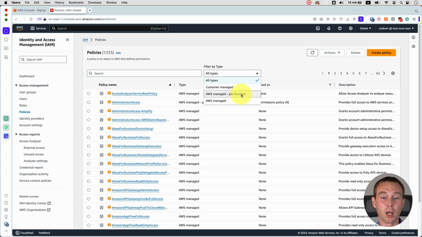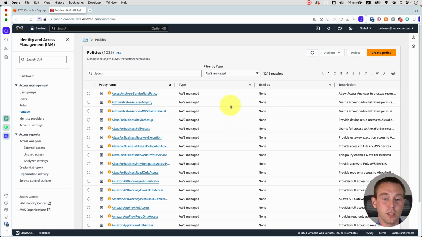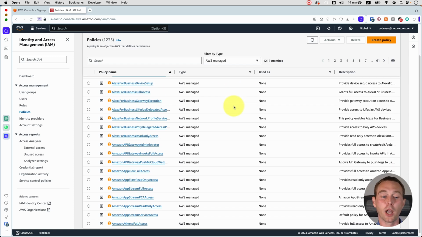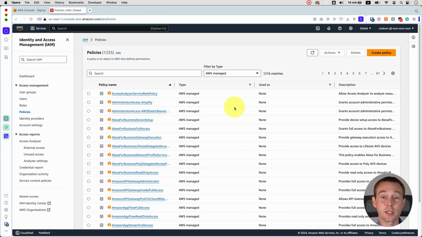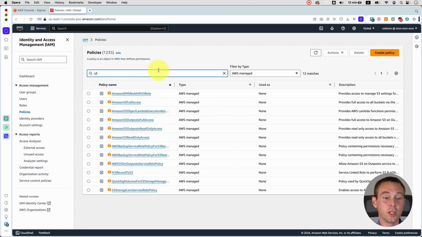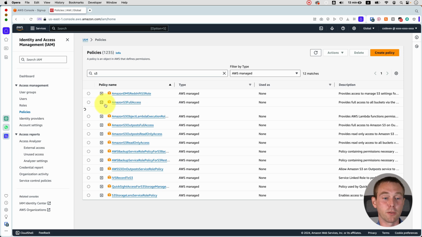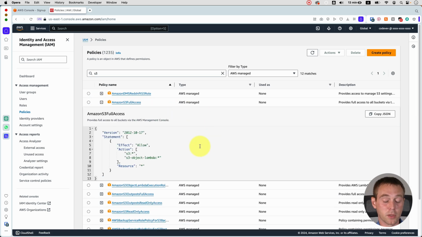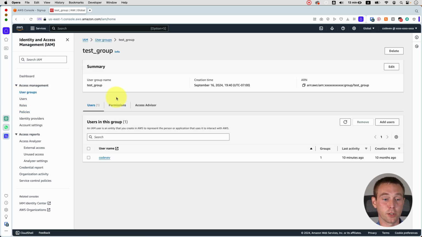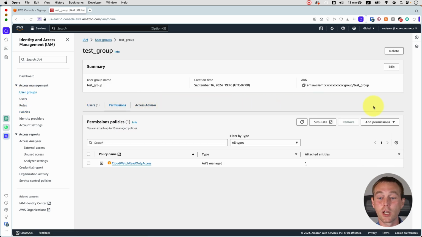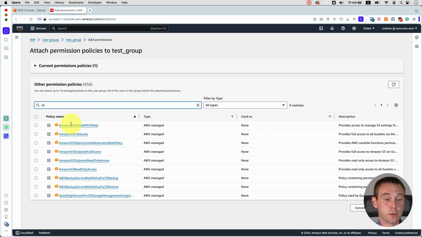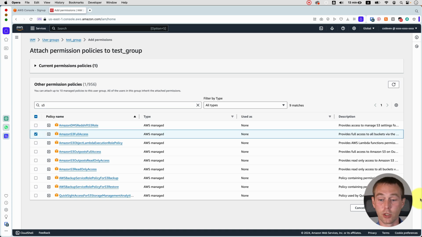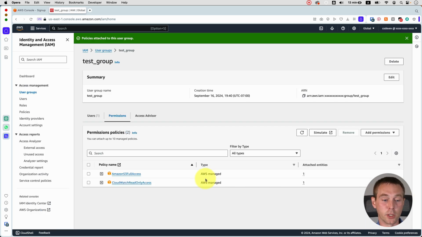So if we filter by AWS Managed, we will see that AWS has predefined a bunch of different policies for us. So for example, if we need somebody to just have access to S3, then we can grant them the Amazon S3 full access policy, and that's it. So if we did want to add it to one of our user groups, here I have a test group, we could go to permissions, click add permissions, and then attach policies. And we will just search for S3 and click Amazon S3 full access, and it will appear right here.